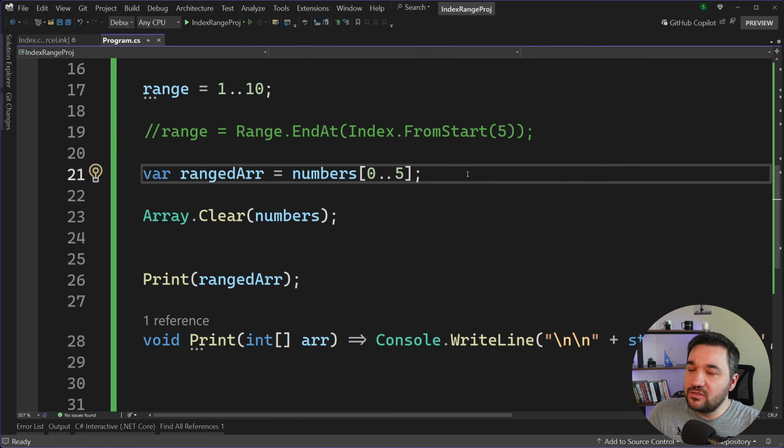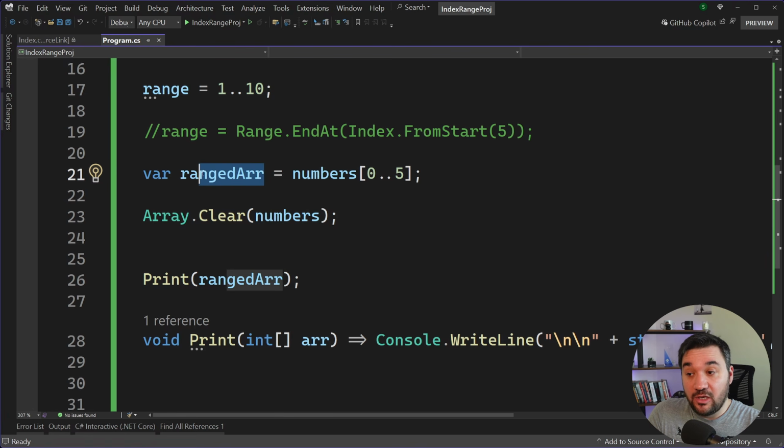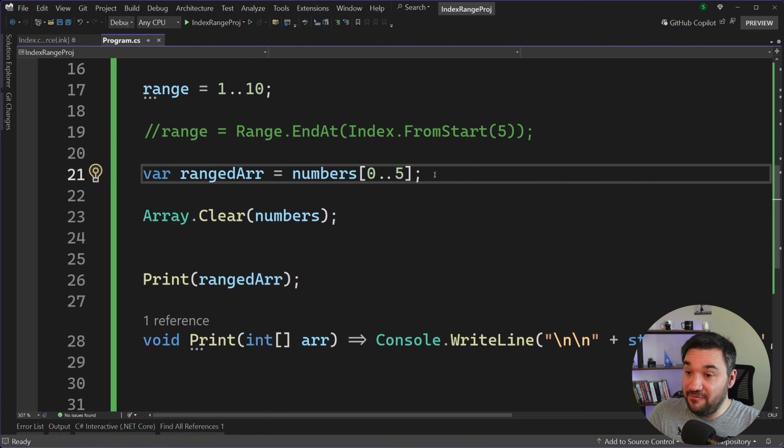So if you're going to use the range operators over an array, or it does the same thing for a list as well, remember this one, it is going to be a new allocation. It is not like span, but you can also do that. Maybe this is for another video.